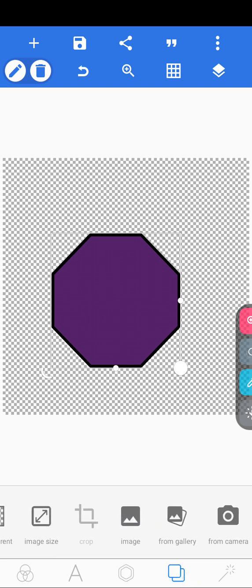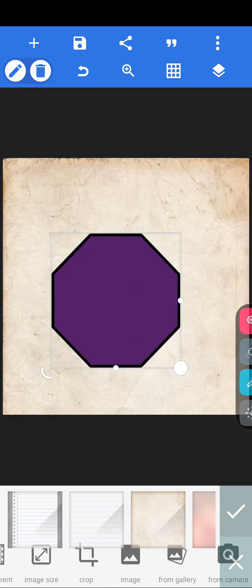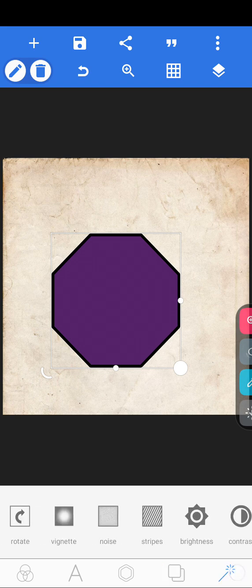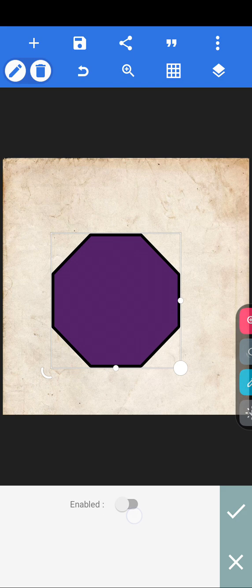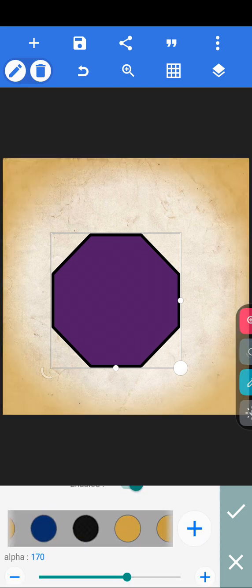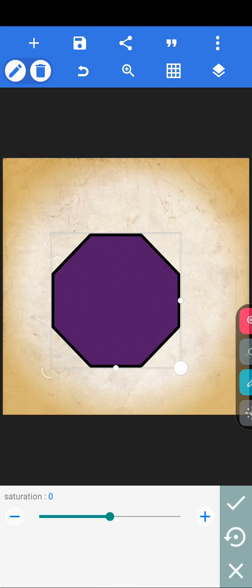Then we have image, right? Maybe you want an image as a background, something like that. Then we have from gallery, and import from the gallery. We have from camera, and the last thing is known as brightness. Or you can give it a vague, kind of blur appearance to any color of your choice. Then we have contrast, we have saturation. Yes, saturation, you can increase the saturation.